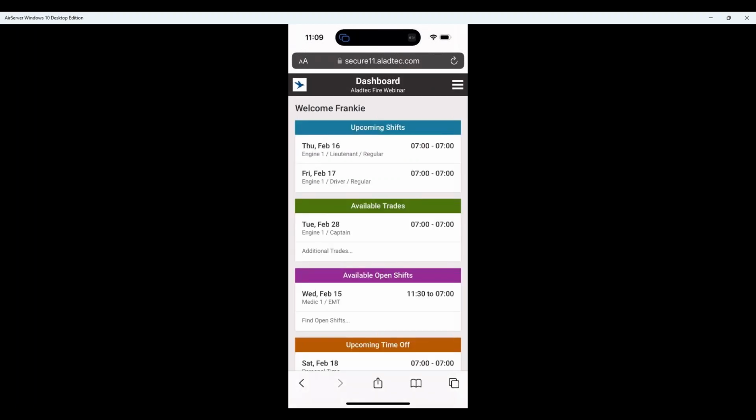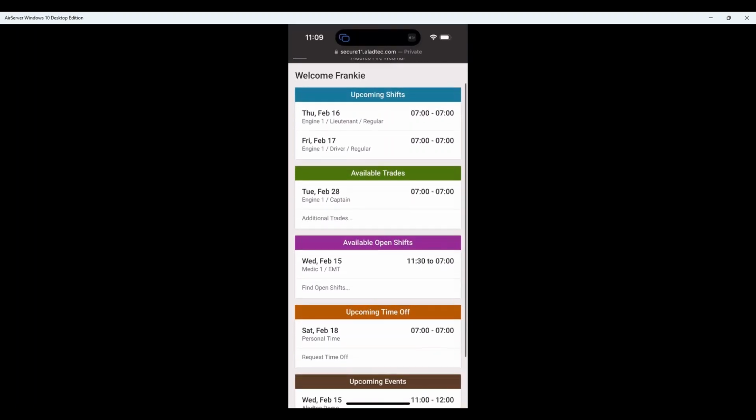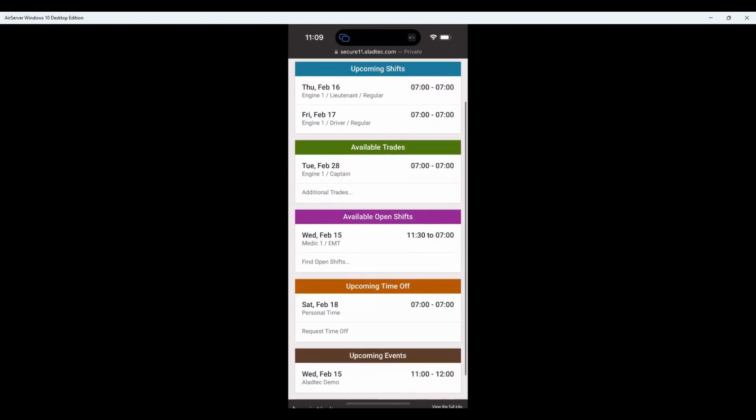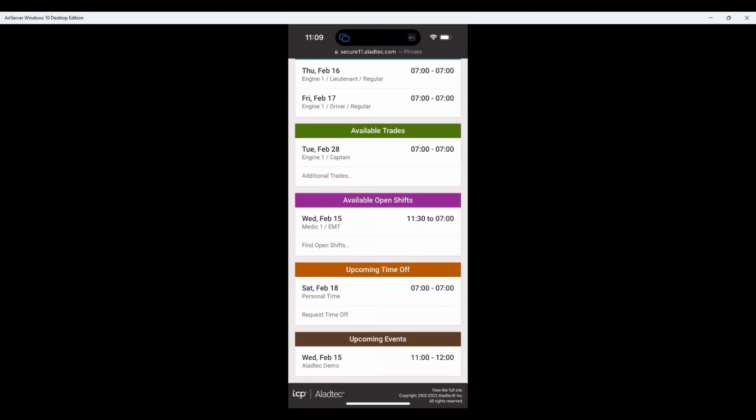So we can see what's going on with Frankie's day here. We've got his upcoming shifts, so he's got the next couple of shifts that are coming up. He's got available trades, so he can accept a trade from someone. He's got open shifts. So maybe he received a text or an email saying, hey, we need someone to cover an EMT position on the 15th from 11:30 to 7.